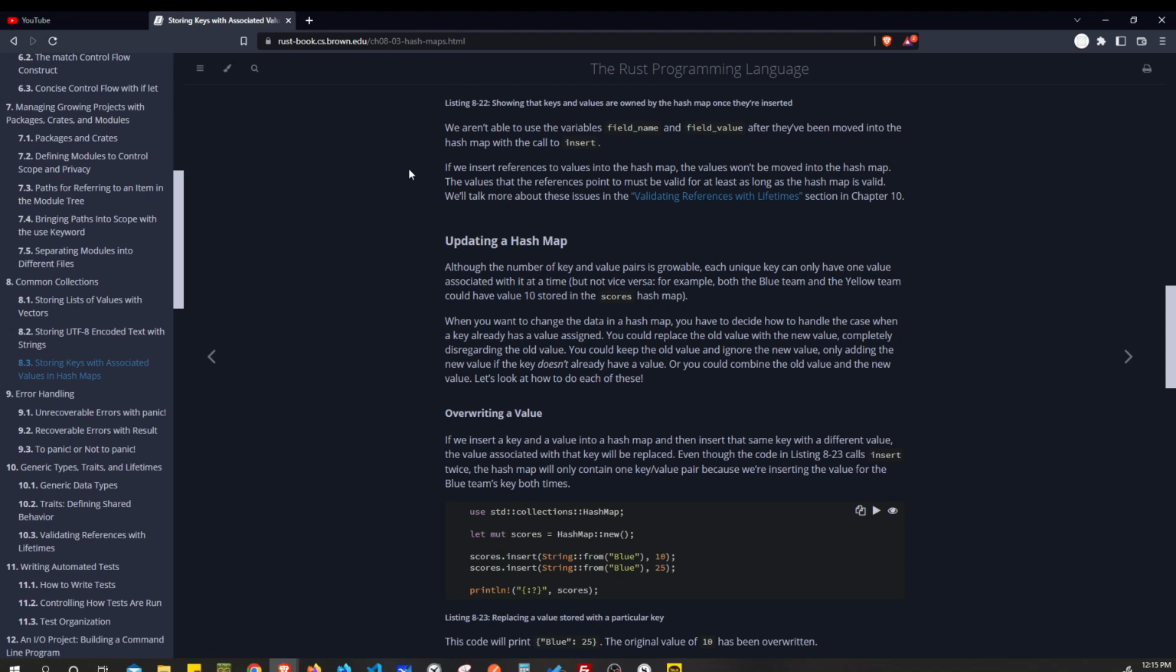For example, both the blue team and the yellow team could have the value 10 stored in the scores hash map. When you want to change the data in a hash map, you have to decide how to handle the case when a key already has a value assigned. You could replace the old value with the new value, completely disregarding the old value. You could keep the old value and ignore the new value, only adding the new value if the key doesn't already have a value. Or you could combine the old value and the new value. Let's look at how to do each of these.